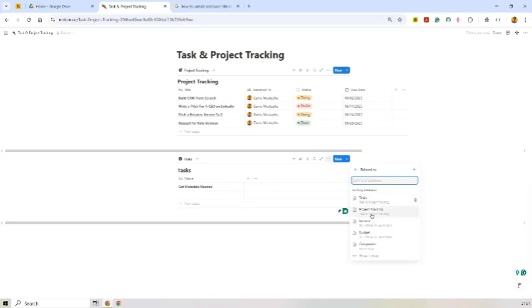Project tracking. Now somebody asked me whether they can relate to more than one. Yes, you can relate to more than one. You can relate to this one, then you create another column to relate to another thing that you want to relate to. So that is that.